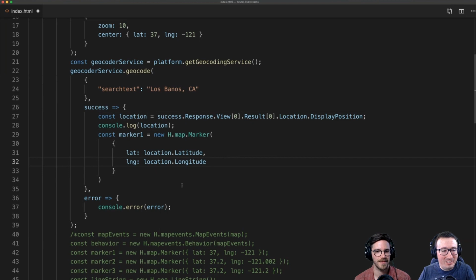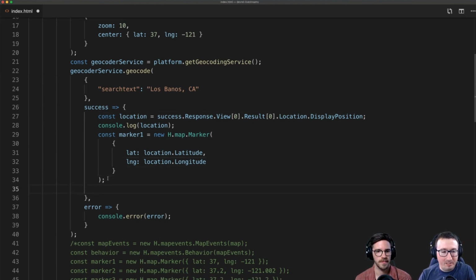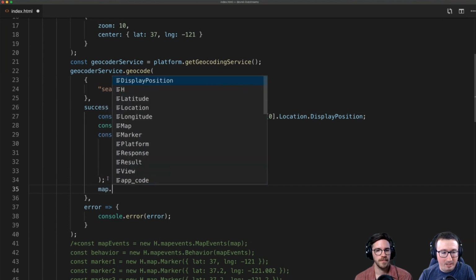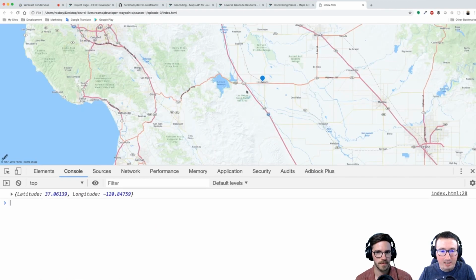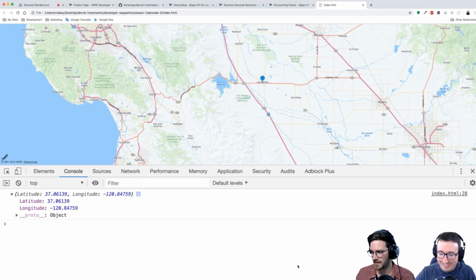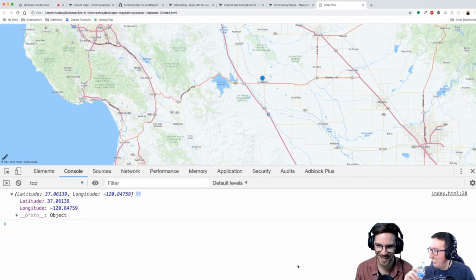All right, latitude and longitude. But that's just the marker. We haven't added it to the map yet. I could easily add it to the map by saying map.addObject, and we called it marker 1. So I save it, and this, in theory, should work. Perfect. So I refresh it, and now I've got a marker here in Los Banos. It printed out just the latitude and longitude because that's all I was interested in for this example. Congrats. Yeah, it's like you've done this before. Just a few times.